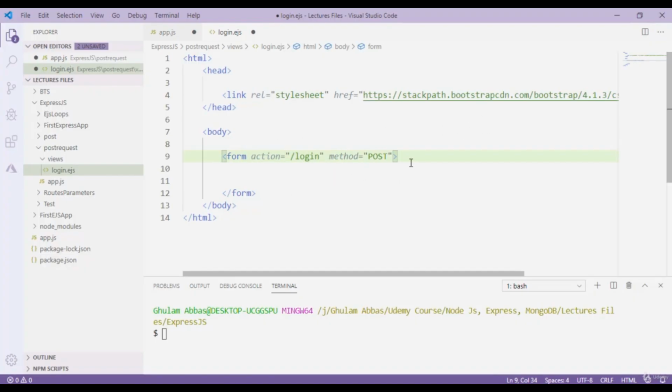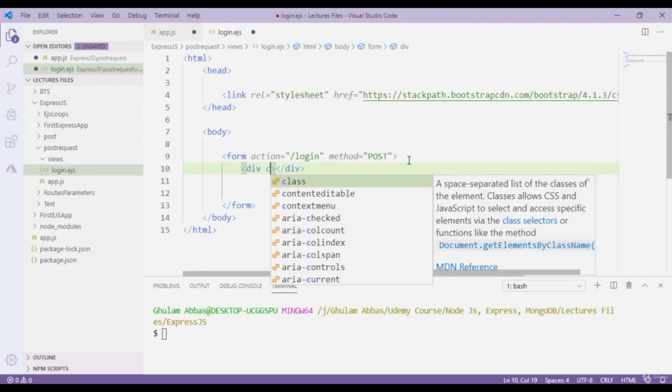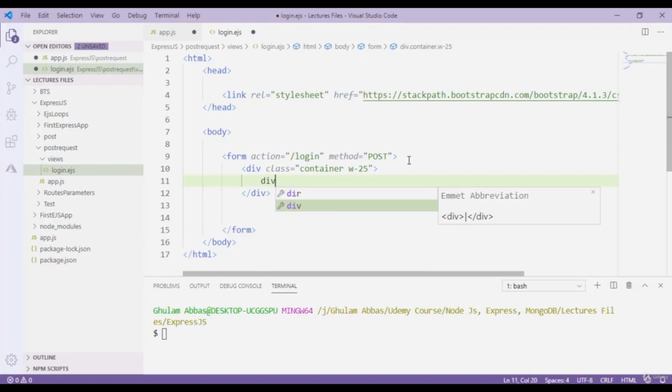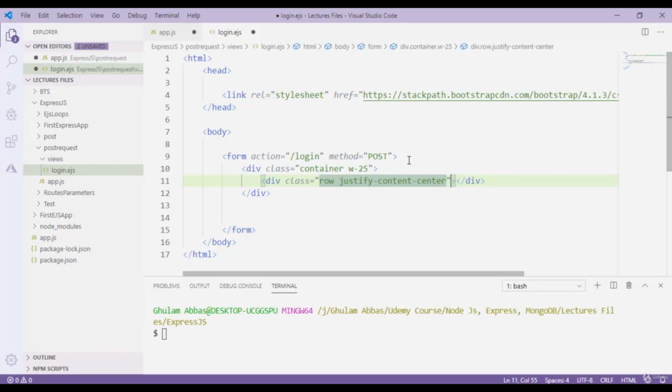After that I'm going to design my form. In here first of all I'm going to create a div and add a Bootstrap class, that is container, and give it a width of 25%. And in here first of all I'm going to create a new row, which is also a Bootstrap class. So I simply type here class row, and to center my form I type here justify-content-center. This is also a Bootstrap class, justify-content-center. And now I'm going to put my fields here.